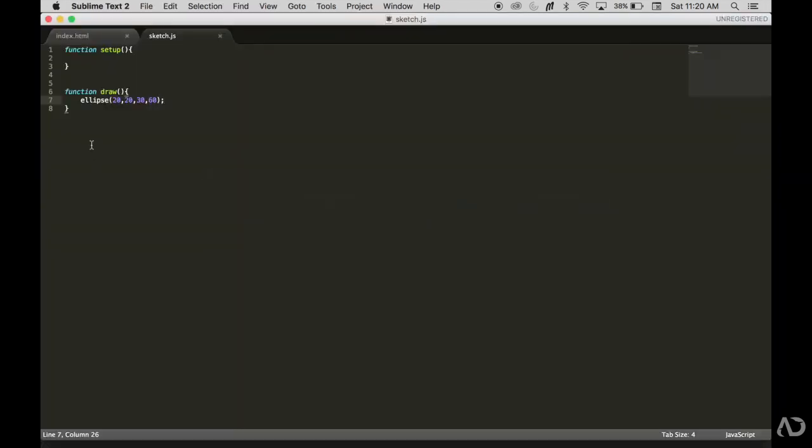Now the great thing about p5 is that you can include a lot of really fun interactivity to your project. So instead of having this ellipse be static at 20, 20, I am going to make this mouseX and mouseY. So this ellipse will follow where my mouse is on the screen. And there it is.